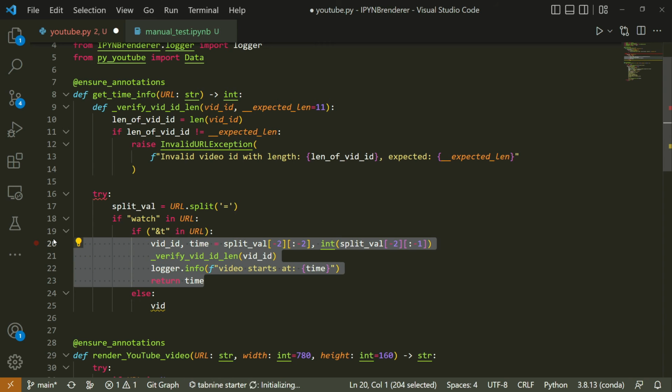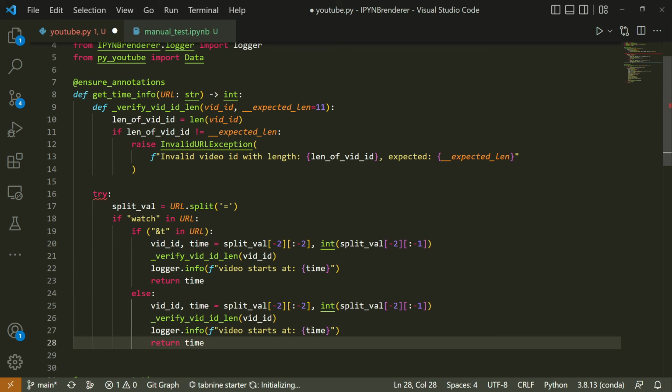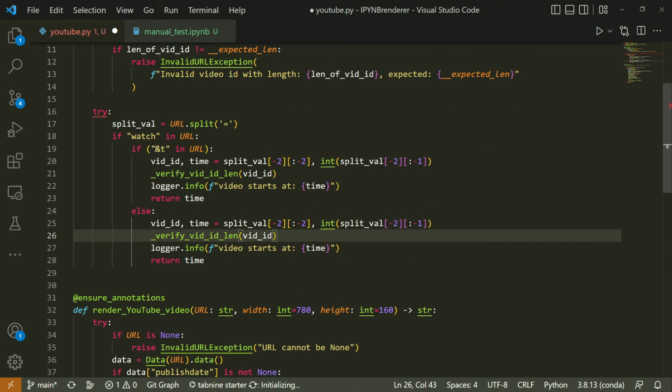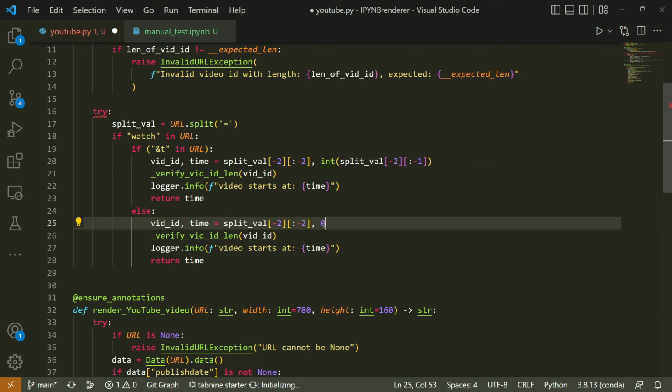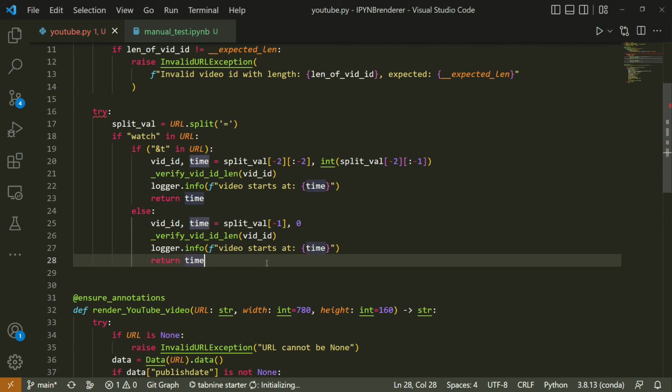I will copy paste the same thing again. Now, since it doesn't have an and t, that means there is nothing at the end, so this value will obviously be 0. So I will leave it as 0. And since that is not there, we will not have this many splits. We will only have, because and t is not there, just the last element, which will simply be our id, and then we can do the verification like that.